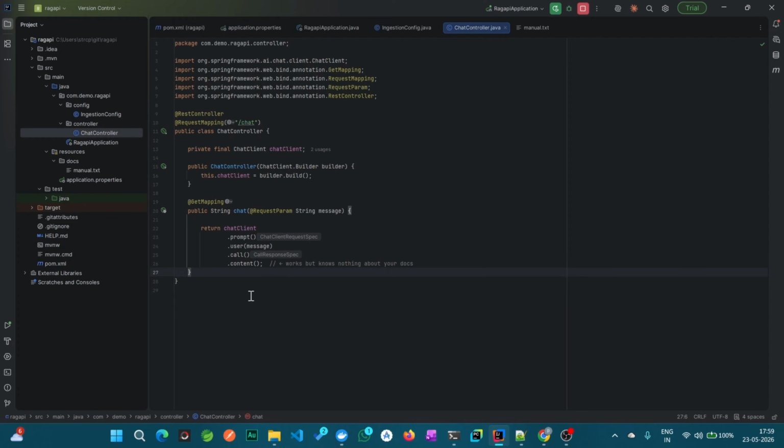Now we are ready to accept messages or a query from a user, but still the model is not aware of the private data which is available in this manual.txt file. We have created our vector database. We have configured the document ingestion. Our document is stored in the database, but that connectivity is not there with the model. Your library is ready, your private library is ready, but still your AI student is not aware of that library. We'll do that connectivity later, but first we'll see how this AI student behaves without that private library.